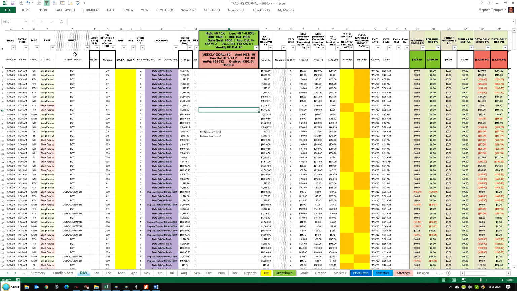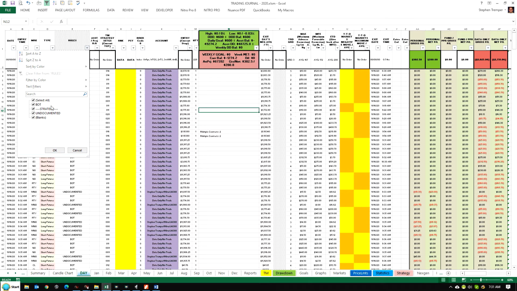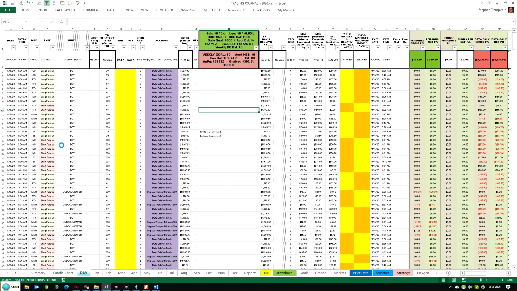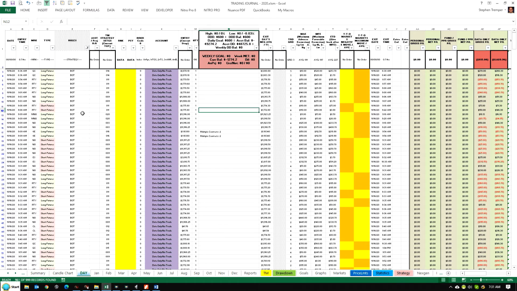So first and foremost, I've got my filters on, and I'm only interested in bots. So I'm going to leave the bots on. I'll leave my heading on, my row 2 here, which I need to have. Blanks, it doesn't matter, I don't really care, I just leave them on. Okay, so now I filter down only to bots.